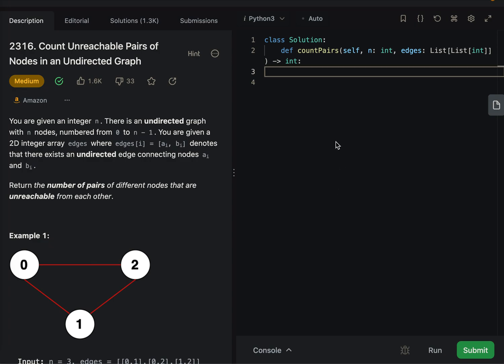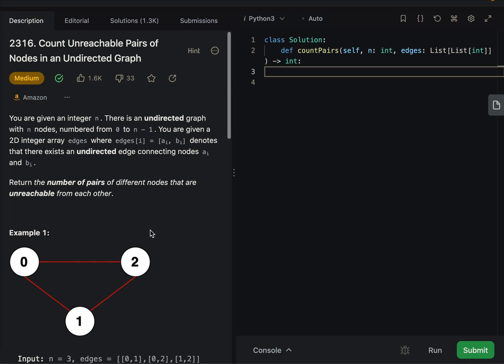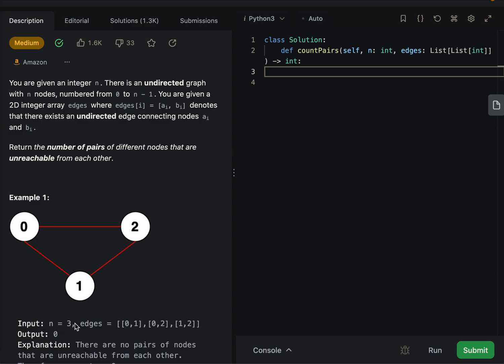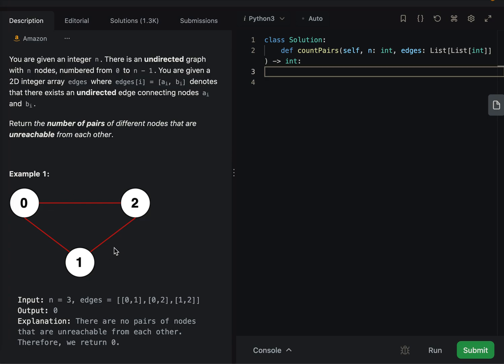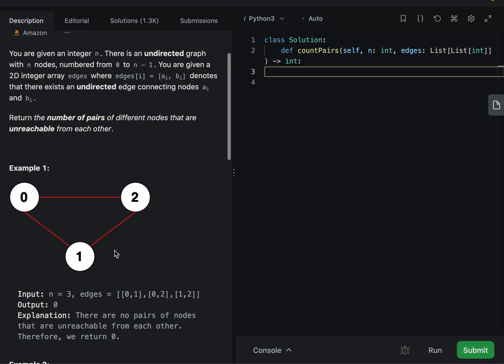Today we are going to take a look at the daily challenge 2316, Count Unreachable Pairs of Nodes in an Undirected Graph. So I'll give you the idea of what the problem statement is, and then we'll go over the DFS solution. The problem gives an undirected graph, given the number of nodes and the edges which connect the nodes, and then it asks to return the number of pairs of different nodes that are unreachable from each other.